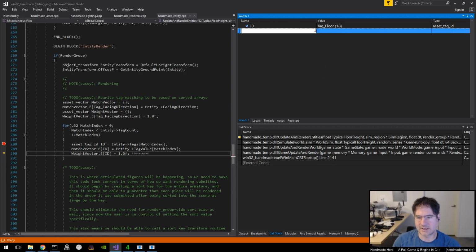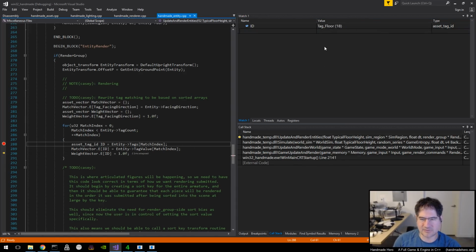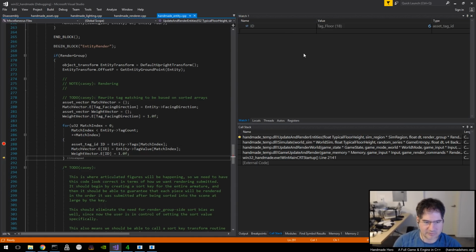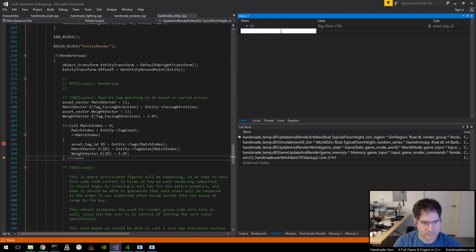It says it's a floor tag, right? I don't want to really match that. I don't want to, well, yeah, let's do it anyway. So what's the value here that we added? Match vector.